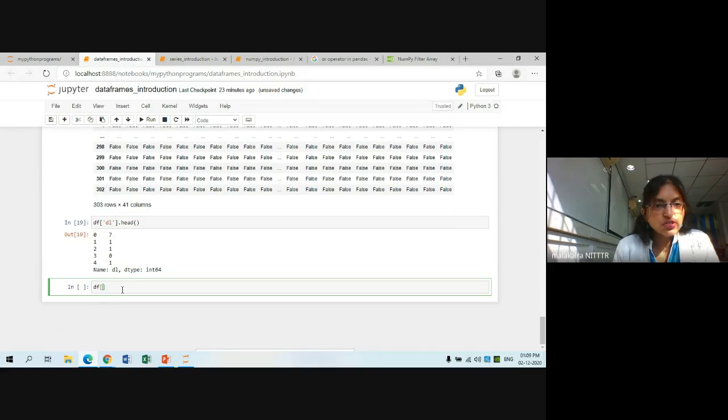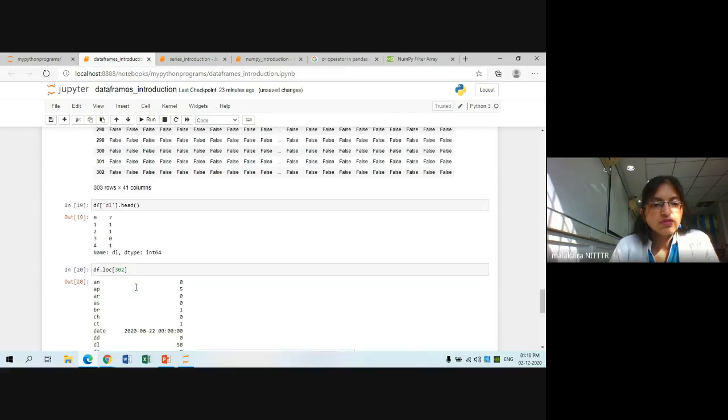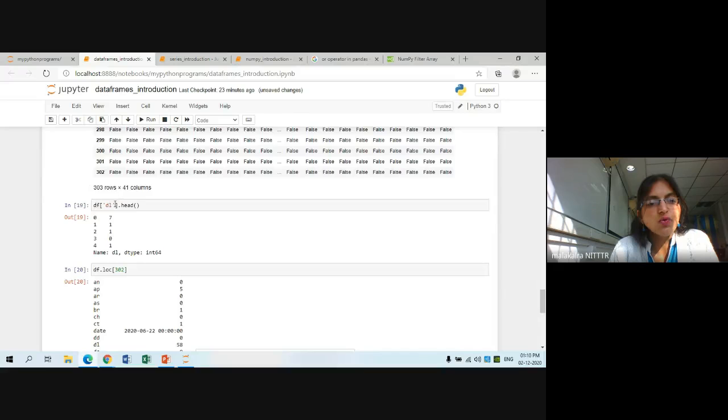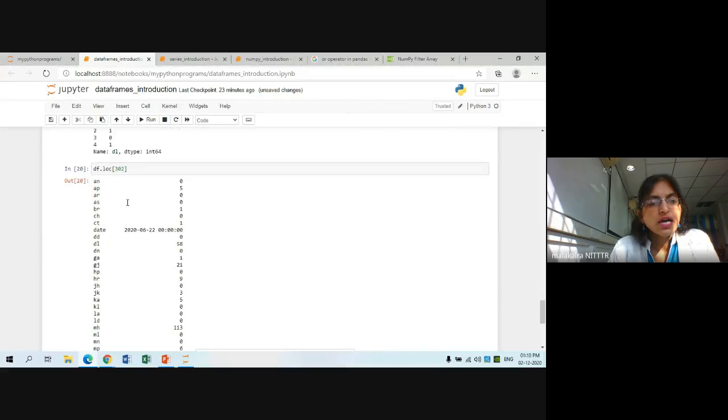How can we retrieve it? Let's say I want to retrieve data from row number 302. So I have to call the function df.loc. Then I need to pass the row number. This is going to give me the values present in row number 302. Right? So this is how we can retrieve a particular row. This is how we can retrieve a particular column. We can also retrieve a particular cell value.